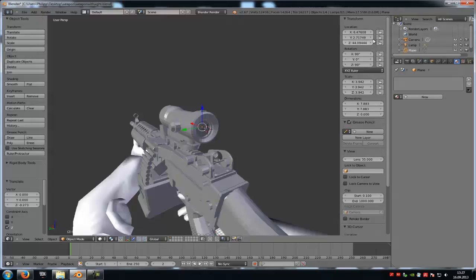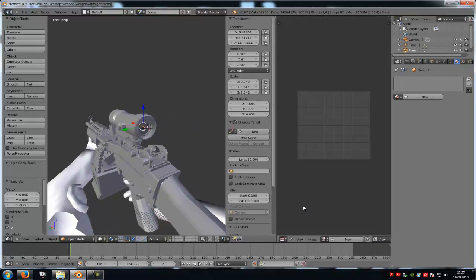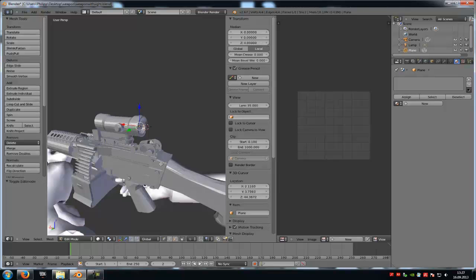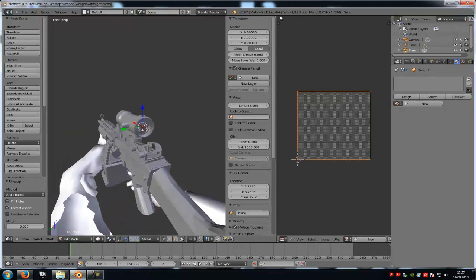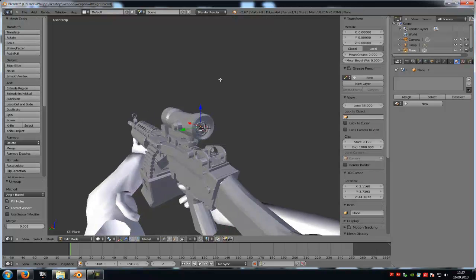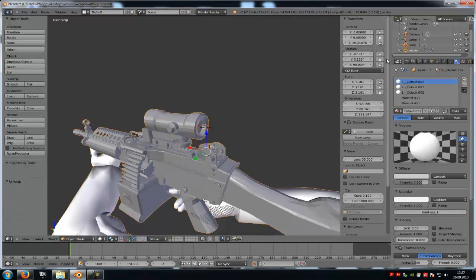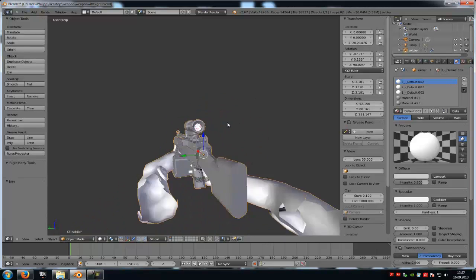Okay, now open a new tab. Go into UV image editor, because now we have to unwrap our model. Go into the edit mode with the plane selected. And now press U and unwrap it. And that's it. Now close the tab. And now we have to connect the plane with our weapon. So select the plane and our weapon and press Ctrl J. And that's it. Now we have a weapon with the plane in it.